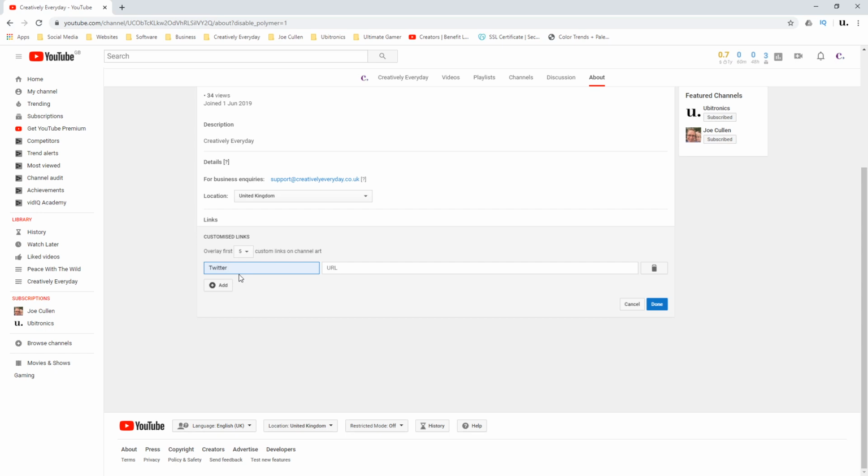And you can type this yourself. They were just pre-filled for me. So I'm going to select Twitter and then paste in your Twitter URL. So once that's pasted in, all you need to do is then click Add to add any extras, or Done to finish the section. Now, as you can see, it's instantly found the Twitter logo, and it's called Twitter because that's what I called it.